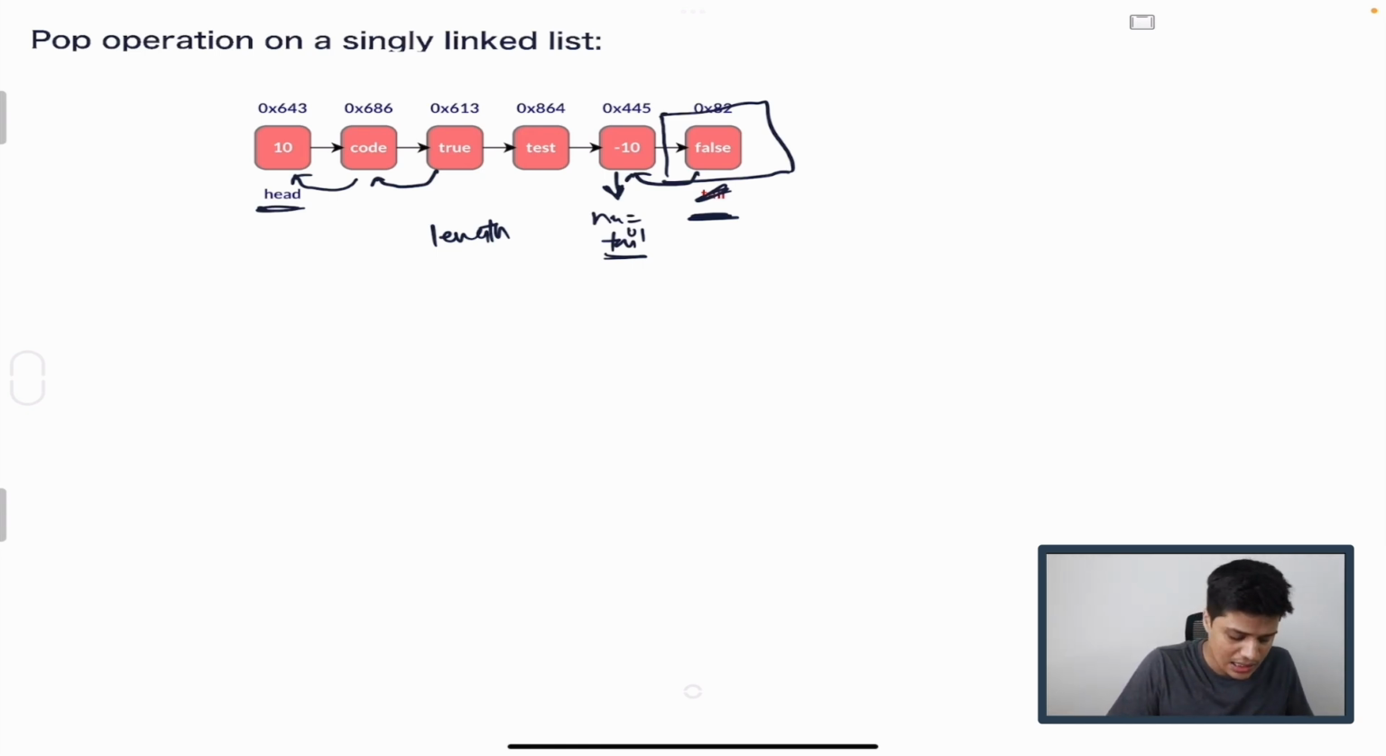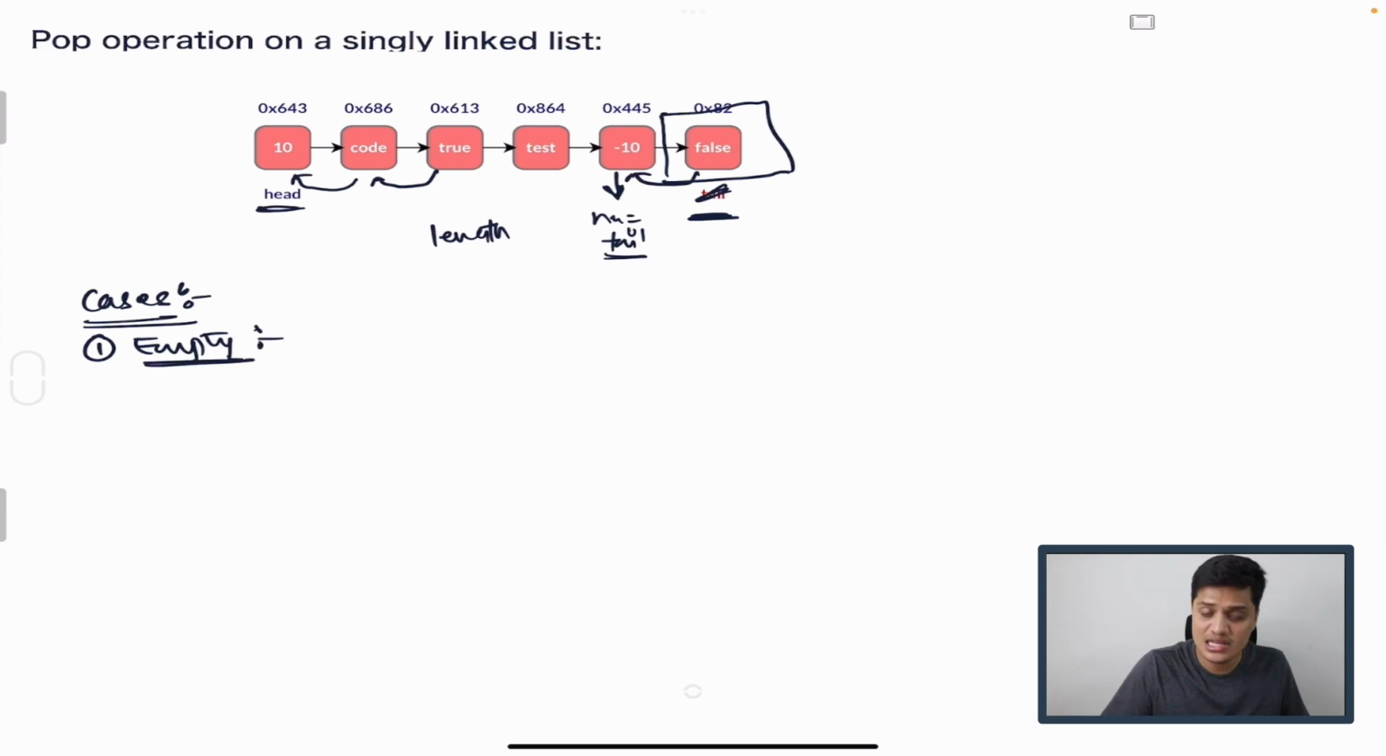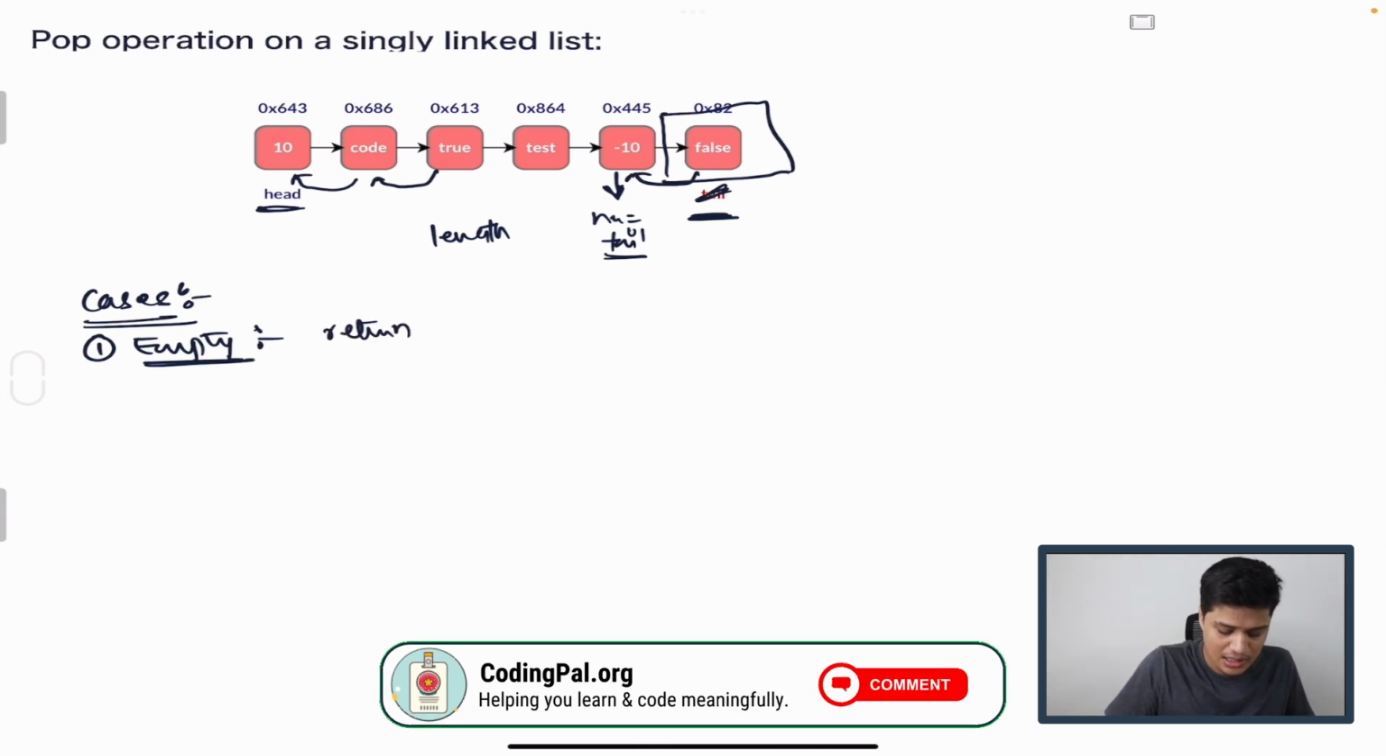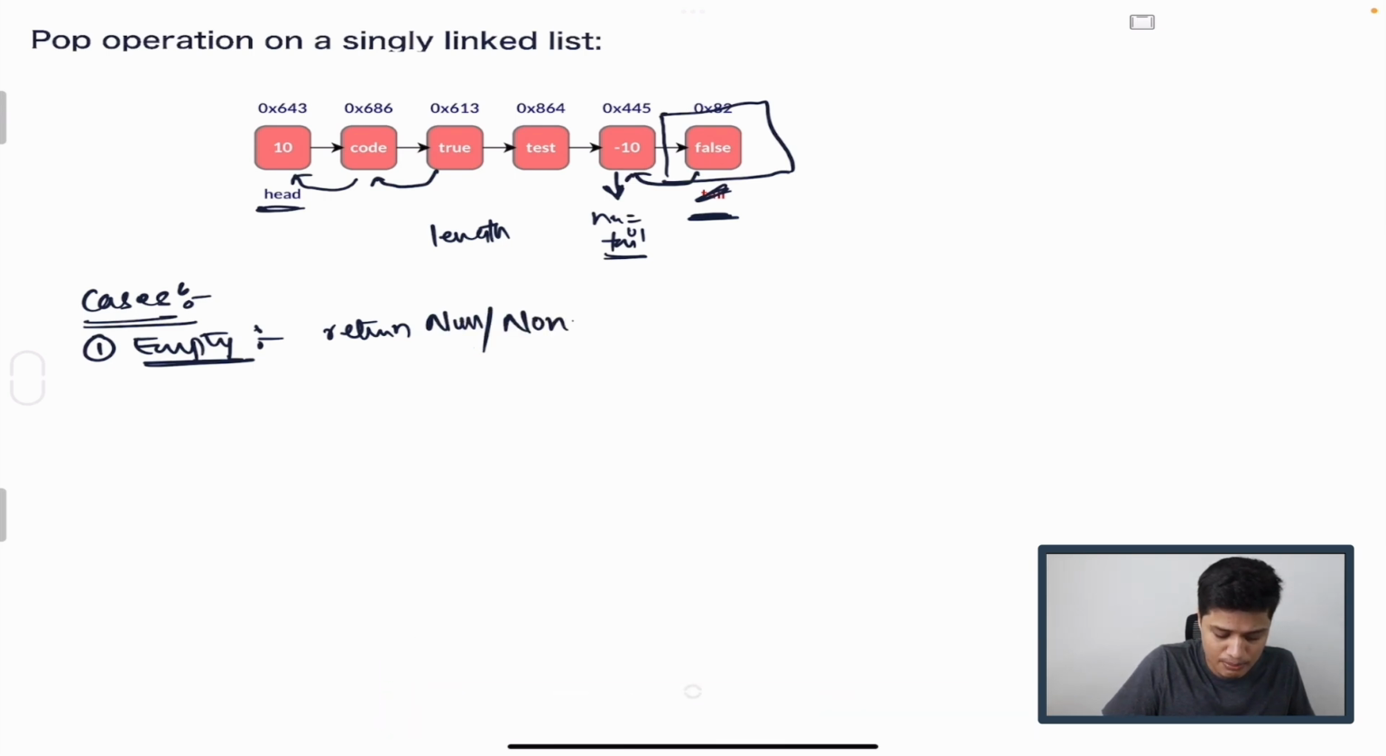What exactly are the different cases that could appear when we are trying to perform the pop operation? Let's assume that the user is trying to perform the pop operation on an empty singly linked list. That means that there are no nodes at all inside the singly linked list. That means both head and tail are empty and length is 0. In that case, obviously, since we don't have any values, we will not be able to perform the pop operation. In that case, we will simply return null, and if we are following the Python based representation, we will simply return None. Okay, so that is the first case.